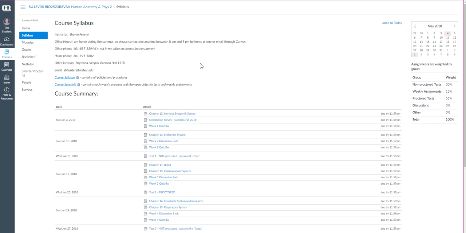In here you can see my contact information. I do provide my home phone number. You'll see right there. That's important because I am actually not on campus at Hines during the summer. I just teach online classes during the summer. So even though my office number is listed here, you won't get me that way. But you can call me at home.